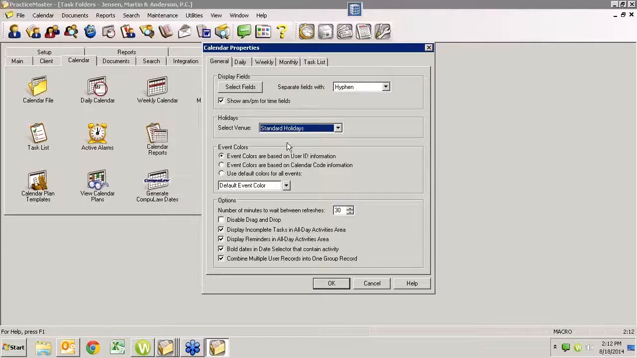And again, these are user specific. So if you have one user that needs to see the Jewish holidays and another user that's using the standard, or if you needed to see both, whatever you needed to do there, you could change this by user in their calendar properties to see those venues that you've created.